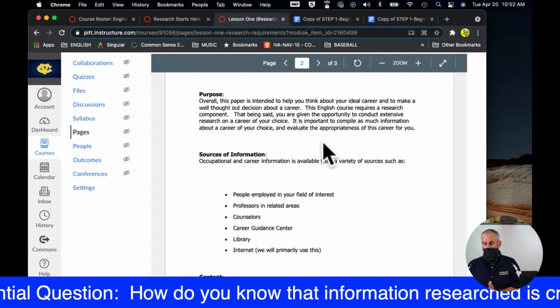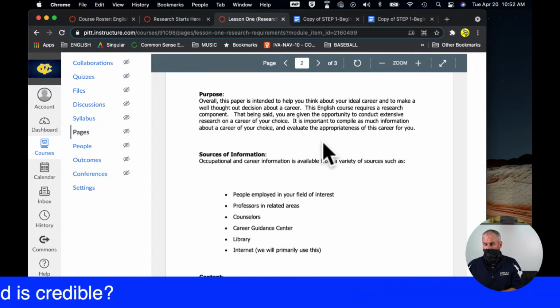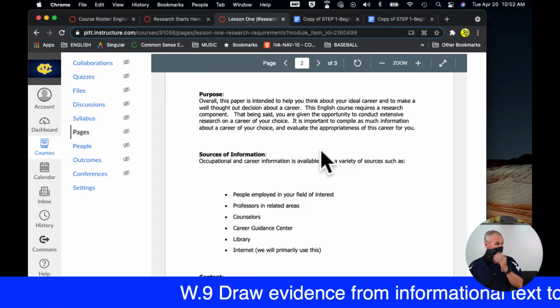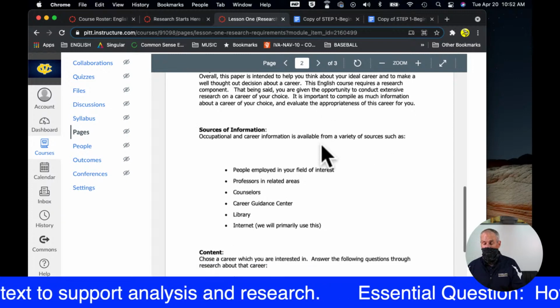All right, so here's the purpose. And I've said it a little bit already, but just to reiterate, it's intended to help you think about your ideal career. And we're going to satisfy English writing requirements while you're thinking about your ideal career.